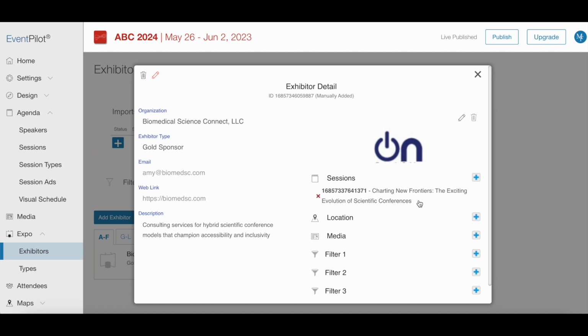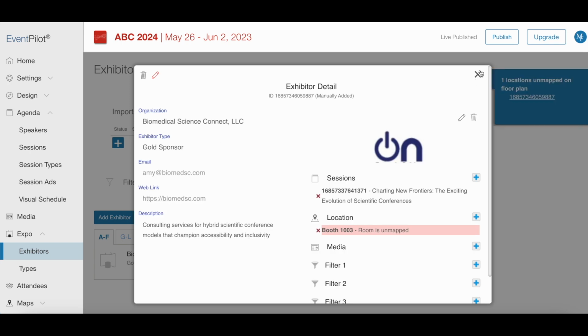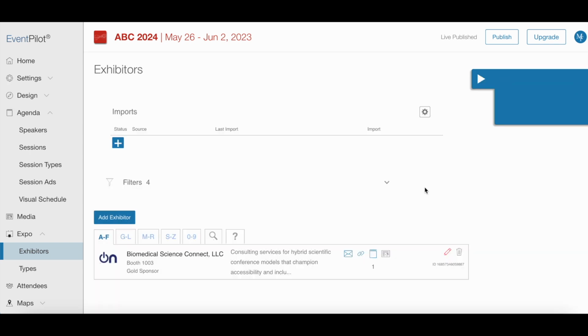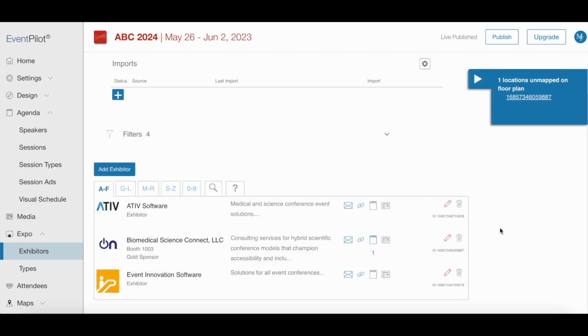Let's add a booth location to our exhibitor record. Click the blue plus sign next to Location, type in the booth number, and click Add. Close the dialog box to return to the list of exhibitors. Follow these steps to create more exhibitors and add logos if you have them. We only want our sponsors to have an enhanced listing in the app that displays their logo in the list view.